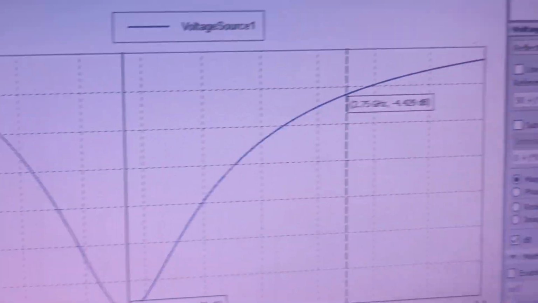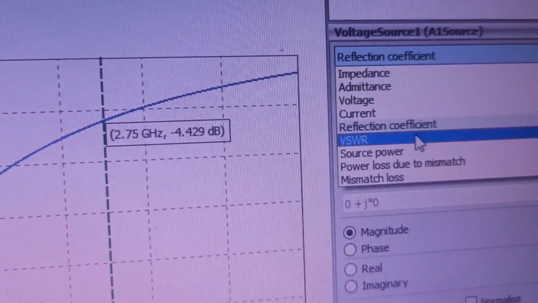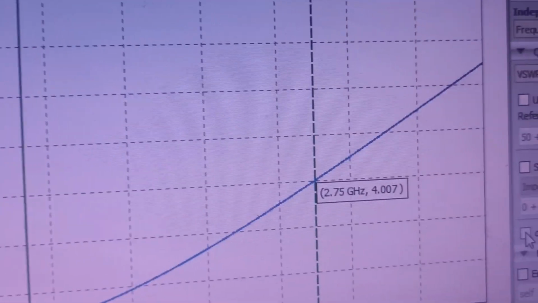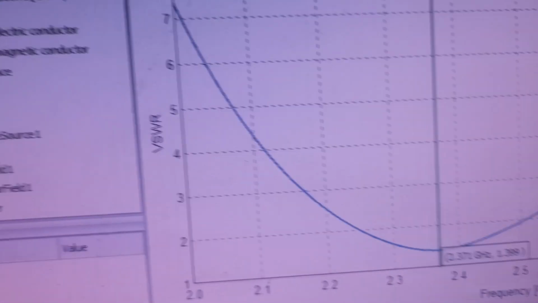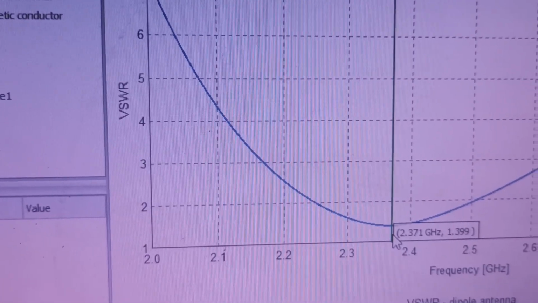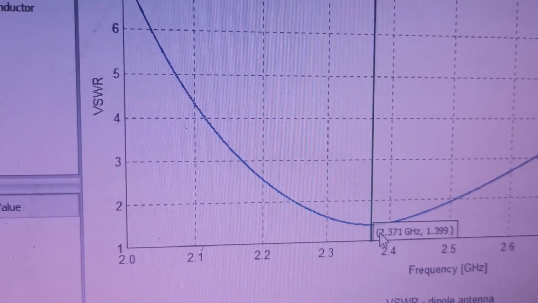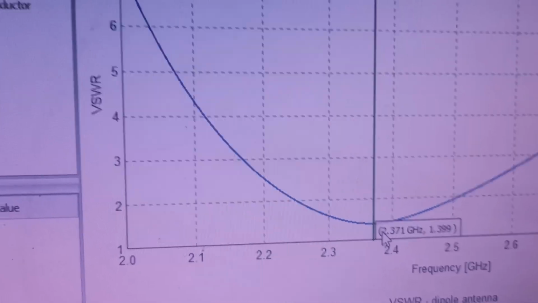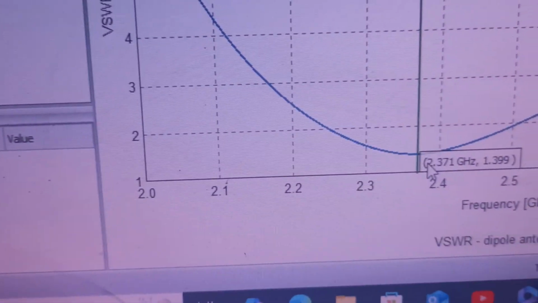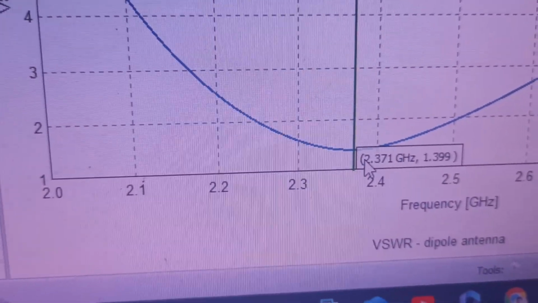Now if you want to get the VSWR plot, simply change reflection coefficient to VSWR, and don't use dB. See, at your operating frequency 2.37 gigahertz, we are getting approximately 1.3 VSWR. VSWR ideally should be equal to 1, then that is a good antenna. So it's okay, you are getting 1.39, which is closely equal to 1.